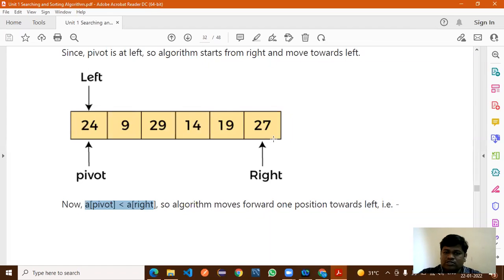Now here the 27 we have compared with 24. 27 is greater than the pivot element. So is it necessary to change the position of 27? No, sir. 27 is already present at the right side of the pivot, so we will not make any change for 27. Now move to the next element, 19. The algorithm moves forward one position towards the left, right?